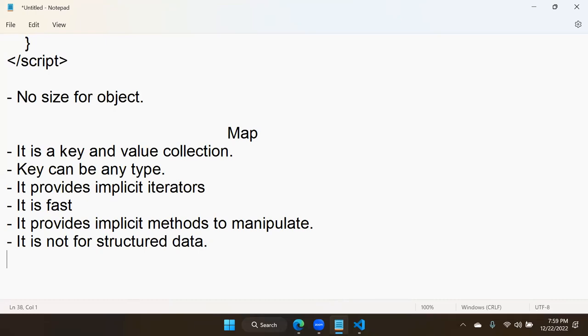That means now you can easily handle them. Why can you easily handle them? Because all are the same type. But if one is a string, one is a number, one is a boolean, then it is difficult to handle. If you are looking for fast access, then you go with map. If you are looking for structured access, then you go with the object.